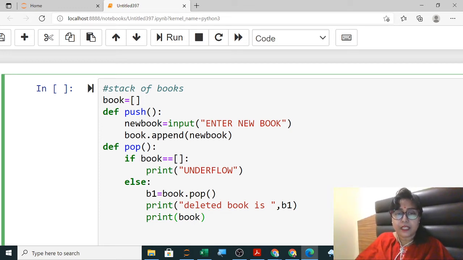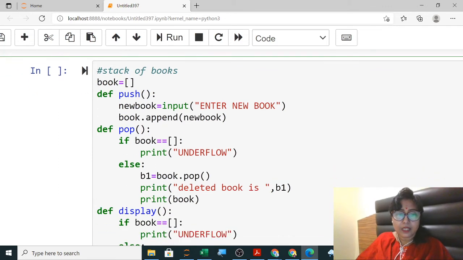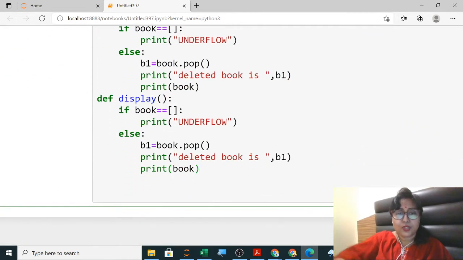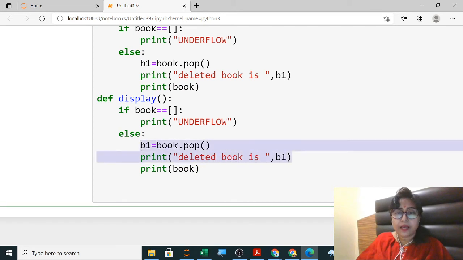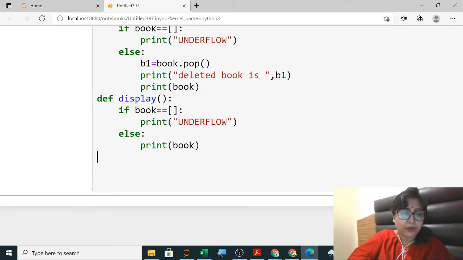So this is after deletion you are showing. Here also after addition, if you want to show, you can show it. Now next is to display. So the display function is the same as above: if it is empty, it will show underflow. Otherwise, it will display the books, display the list. This I don't require. So this is over, and only this much I am showing. Now my main program I will call main program.